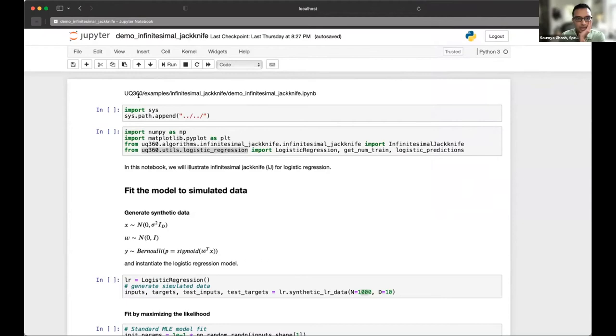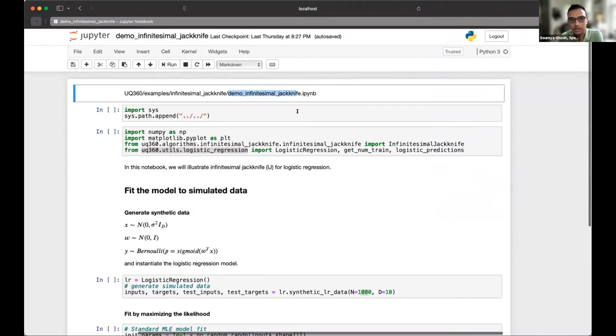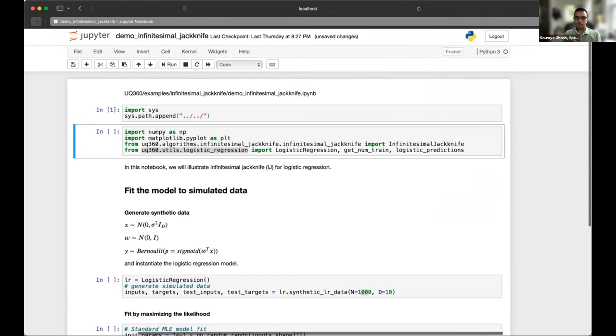Okay, so again, the notebook is hosted in the examples folder under the infinitesimal jackknife folder. And the one that I'm running here is demo infinitesimal jackknife.ipython notebook. For this notebook, we are going to demo it on a simple logistic regression model. In addition to importing various stuff that is required by the IJ, or the infinitesimal jackknife approximation, we are going to go into utils and import a bunch of things which provide us the logistic regression functionality. So let me run that.